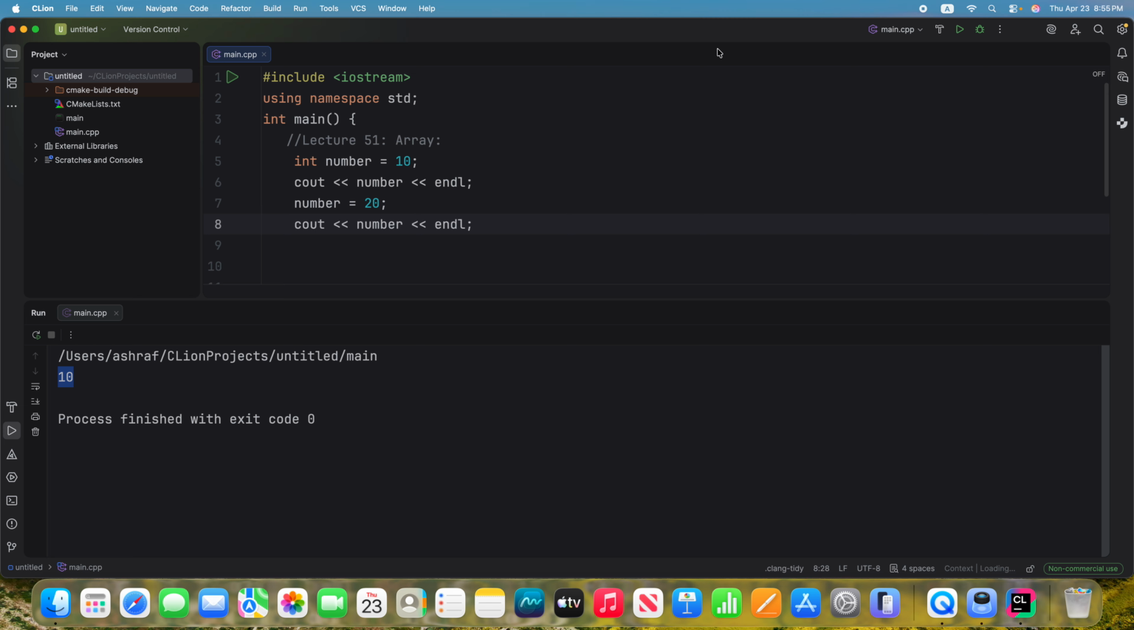But if we want to store multiple values, or a group of values of the same type, we need to declare an array. For example, if we want to store a list of student names, and we have 50 students in a class, declaring variables to store their names would need 50 variables. But if we use an array, we can declare one array, define the size of the array as 50, and store all the names of the students inside a single array.